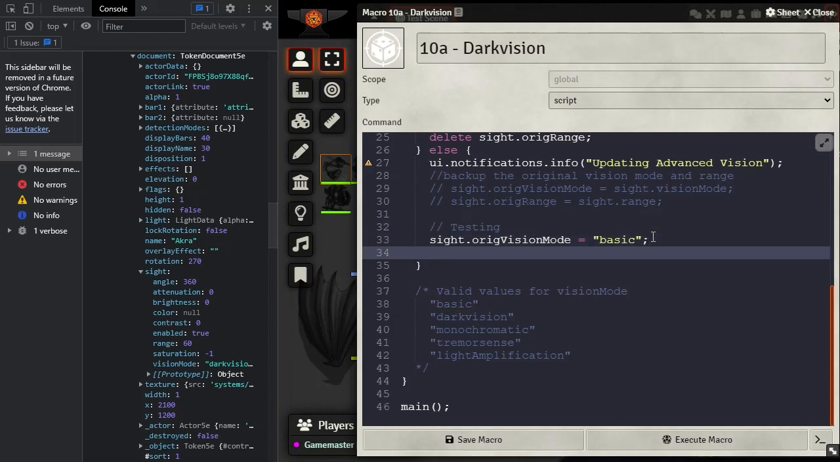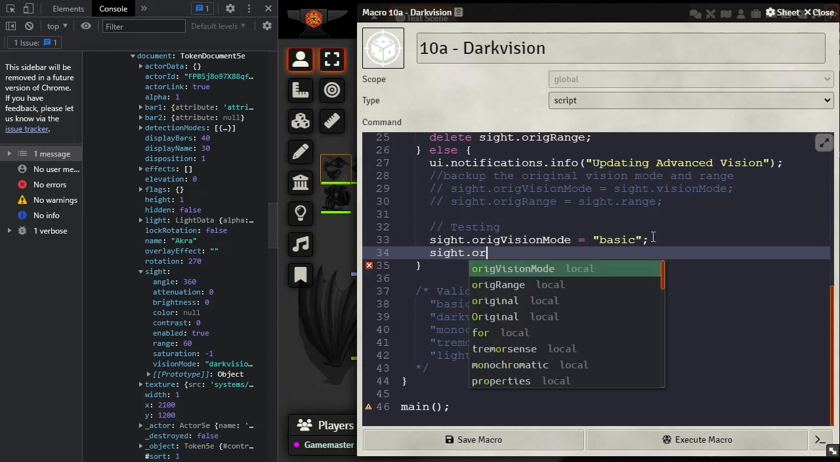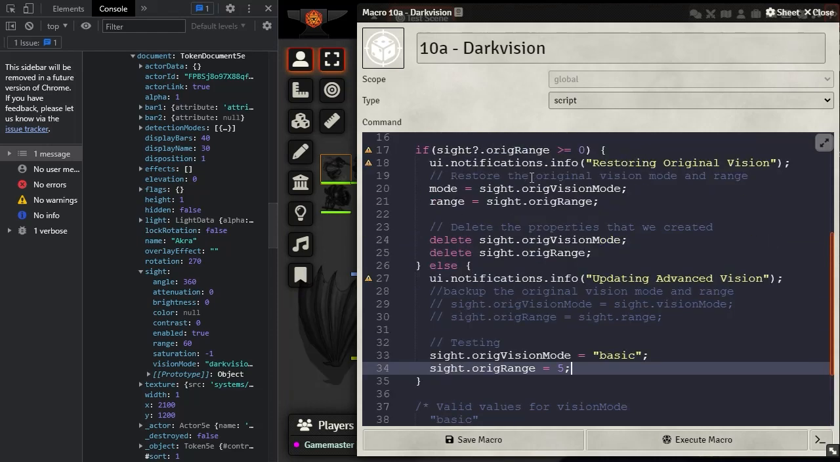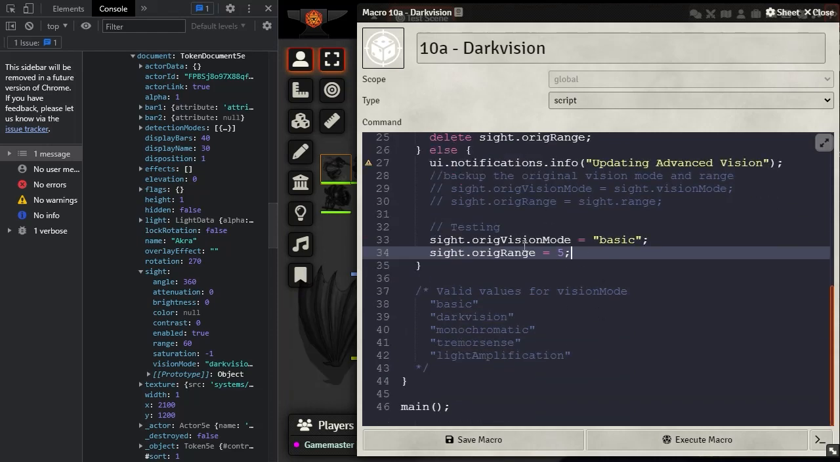All right. And then our other one is to also add our range. So sight.orig range, and we're going to set that to 5 foot. Our ultimate goal is to make it so that it backs up whatever their original one was, because then we don't have to mess with it anymore. But I will show you what I'm talking about. It'll be so much easier to understand once I'm able to show you.